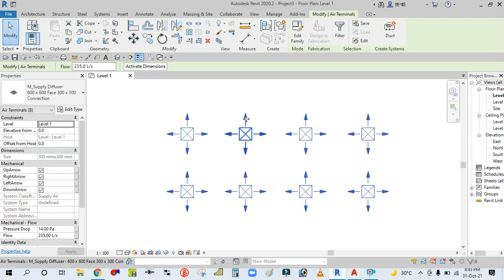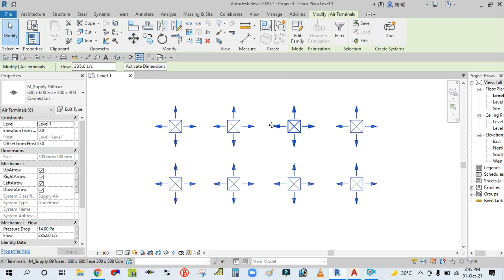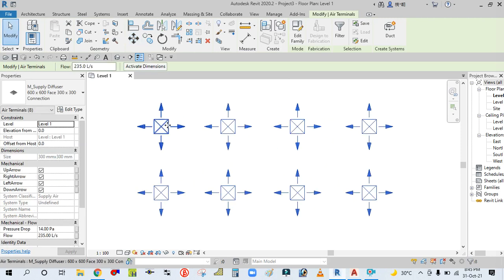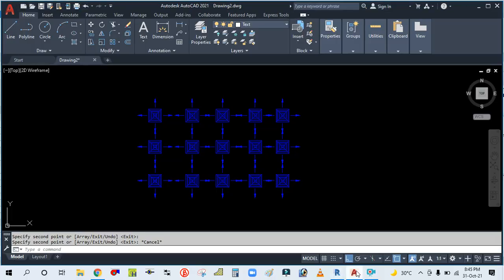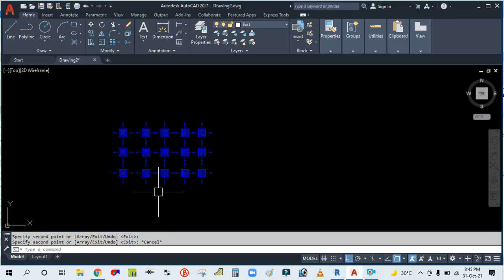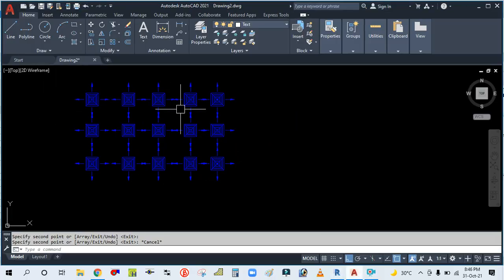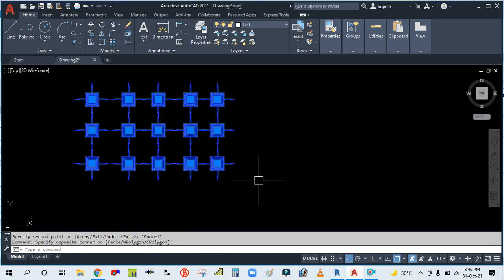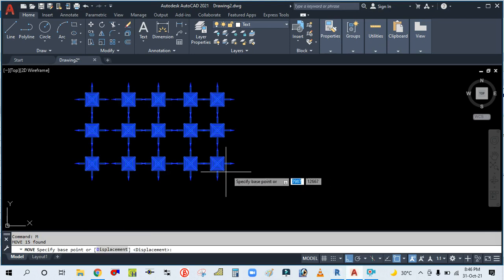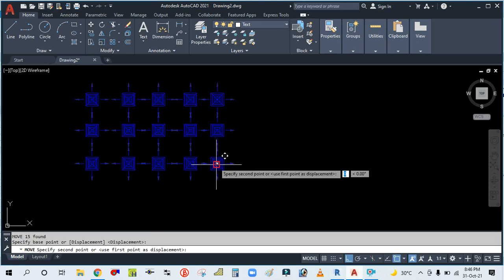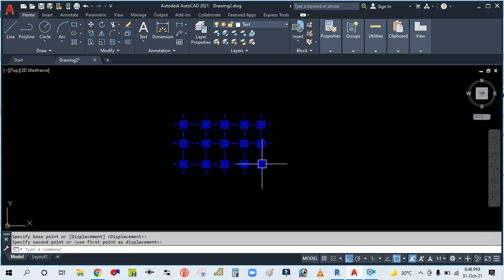Okay, how we are using the move command. The shortcut of move command in Revit is MV, but in AutoCAD the shortcut of move command is M only. Okay, let's use the move command in AutoCAD. Select the item, type M, enter, select any point, you can move.